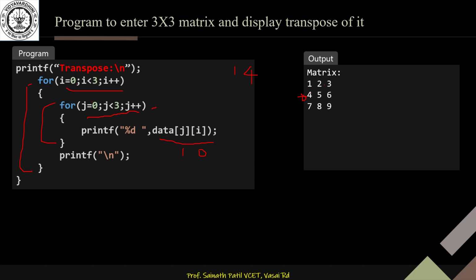Then j plus plus, j becomes 2, so that is 2 and i was 0, so 2 0, that is 7. Second row, 0th column, data of 2 0. So 7 will be printed. Then j plus plus, j becomes 3. This condition will not be satisfied. It will come out of the loop and execute this statement, that is the new line. So it will come to the next line.